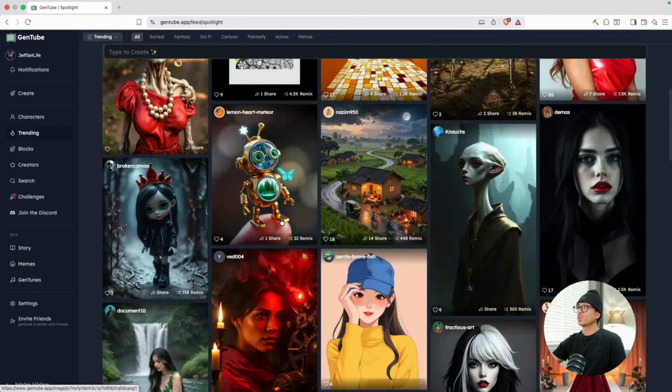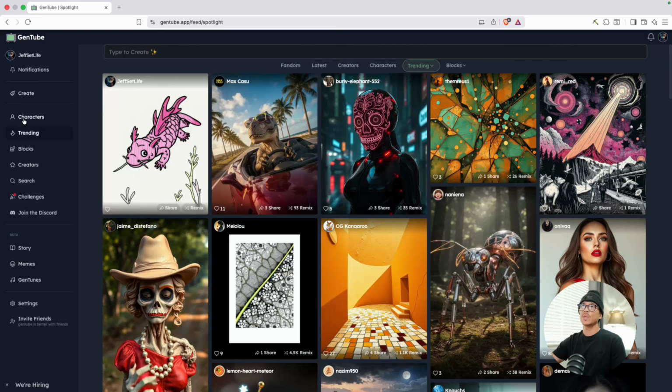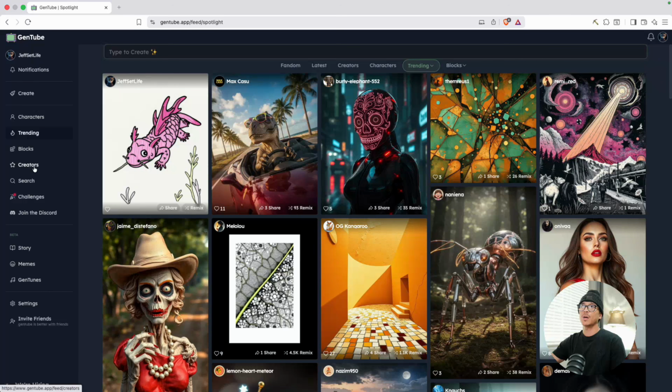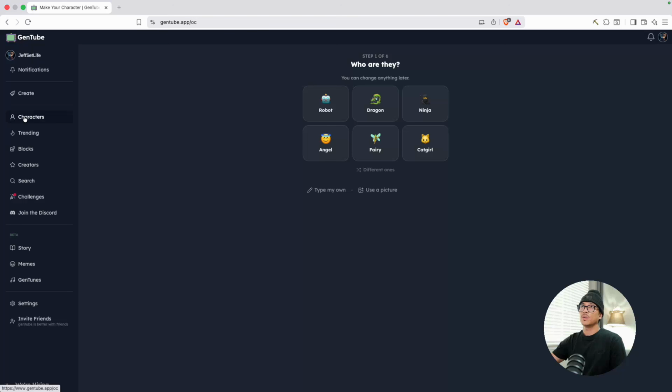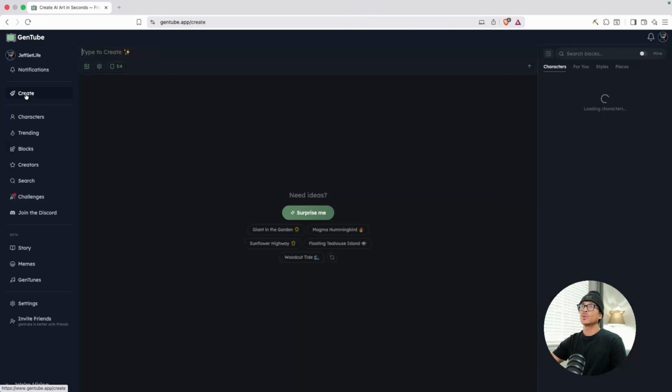Now when you log in, this is what the interface looks like. So this is showing the trending images. And right here is the prompt box right here. And then on the left-hand side, we have notifications, create, characters, trending, blocks, creators, search, challenges. You click on characters, you can go ahead and create a character of your choice there. So I'm seeing a lot more variety here, but let's go ahead and go to create.